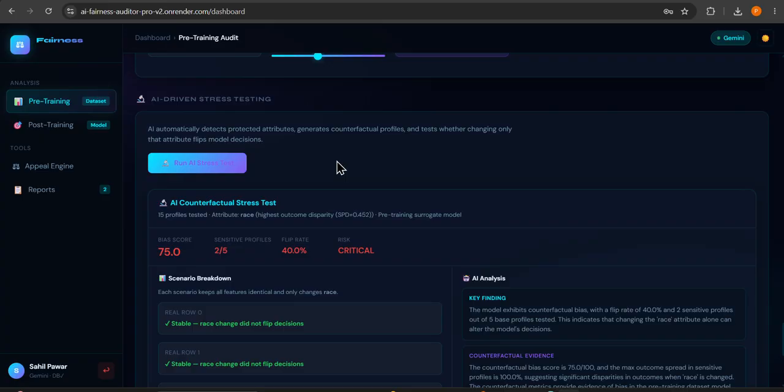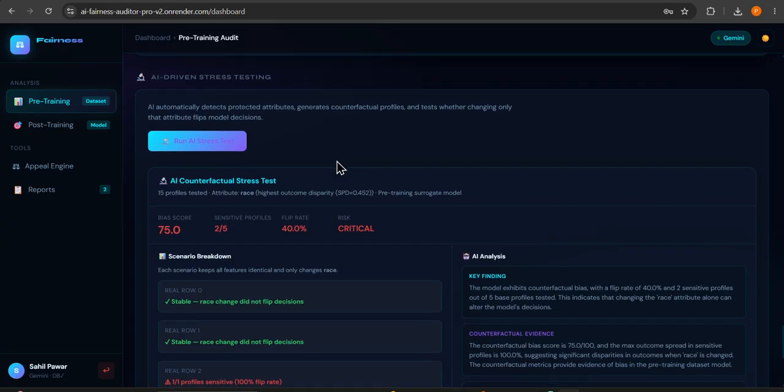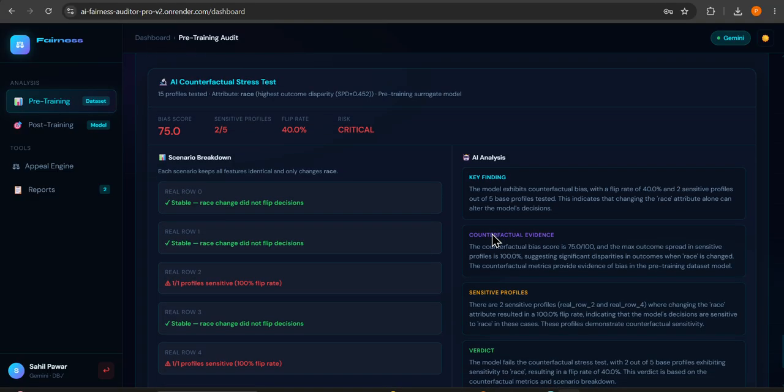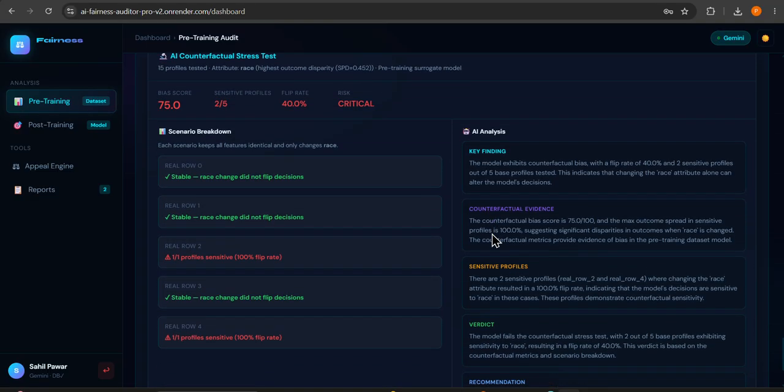A result changing from approved to rejected shows counterfactual bias. We measure this using key metrics like flip rate, sensitive profiles, bias score, risk level, and outcome spread. Finally, Gemini AI receives all these computed results through a structured prompt and generates a short, plain English explanation with the key finding, evidence, verdict, and recommendation. So, in simple terms, this feature stress tests fairness by asking one powerful question: would the decision stay the same if only the person's protected attribute is changed? That makes the platform useful not just for detecting bias but for proving exactly where and how the bias appears.